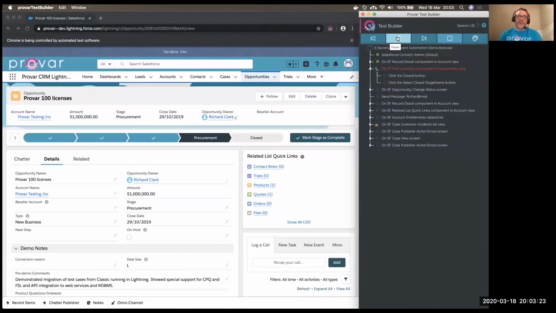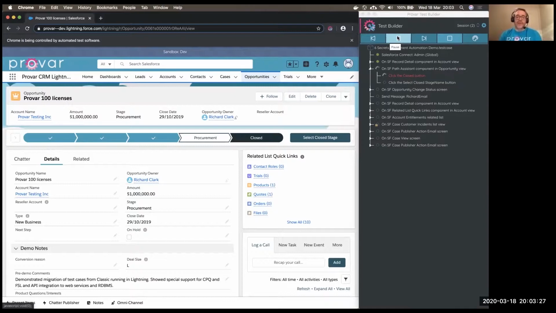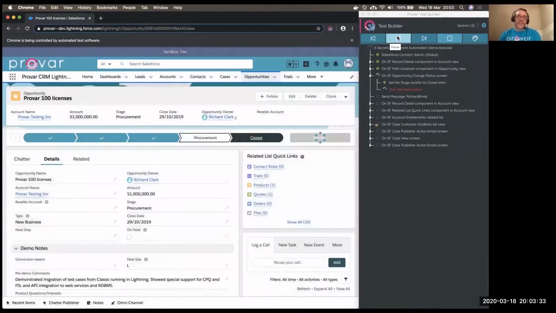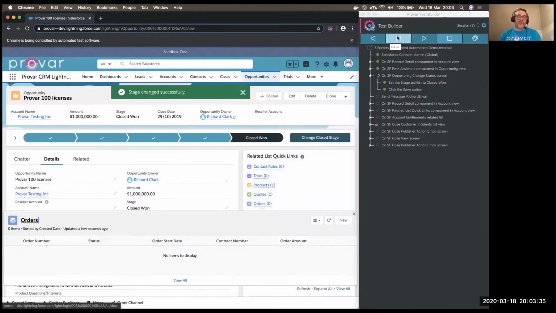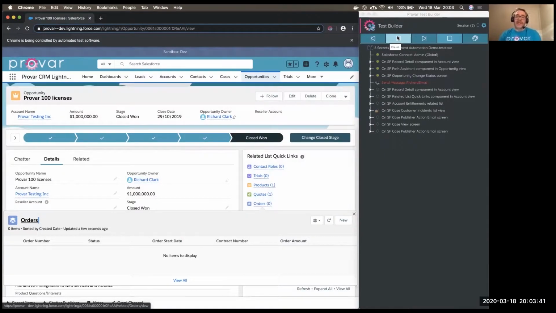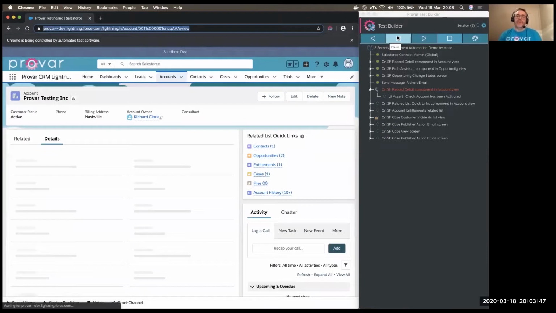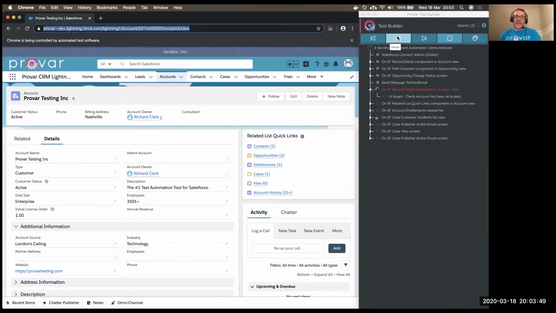Remember, we had existing processing to change that account into a customer, into an active customer once the opportunity was closed won. And what I did was piggyback that so that what we'd also do is create an entitlement. So that's closed won. Now we're going to navigate back to the account record. Just while we're doing that, I've sent an email in the background using Provar. And we're going to see that as a case later.